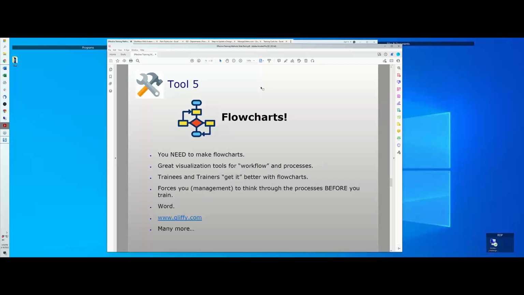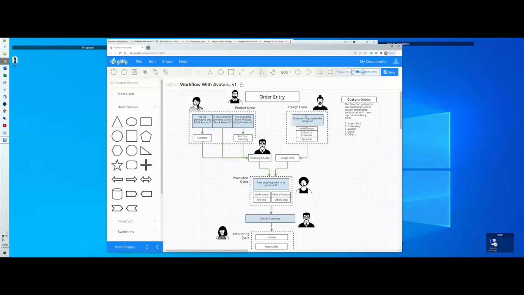There's certain steps, and then there's if this is wrong, you need to return to a previous step. So sometimes even before discussing this with employees, it's good to put this into a flow chart for management purposes. Now, the other benefit is it forces you to think through the processes before you train people. You can use Word for flow charts. I find that's kind of cumbersome, so I use a product called Gliffy, which is a weird name, Gliffy. But it's very easy to create these.